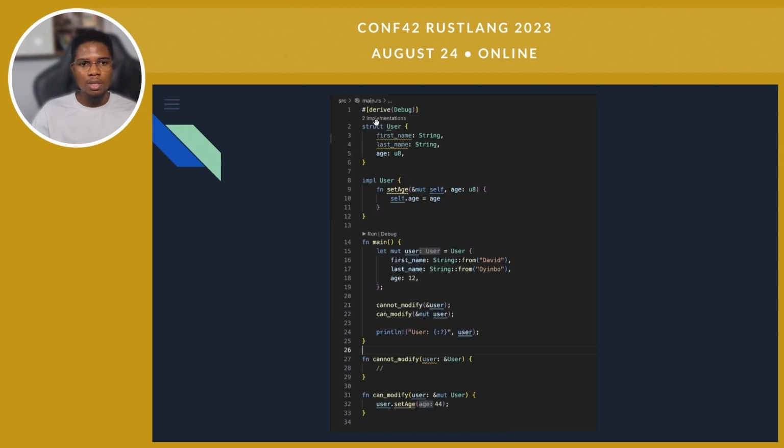Okay, so this is Rust's approach to this. We have basically the same code. We have struct User, which has the first name, last name, and age, and it has a method setAge. So on line 15 we create a user, and it is made mutable because on line 22 we can modify it. Then we create a function cannotModify from line 27 to 29, that takes in a reference to user. So it just borrows user, and does not modify user.